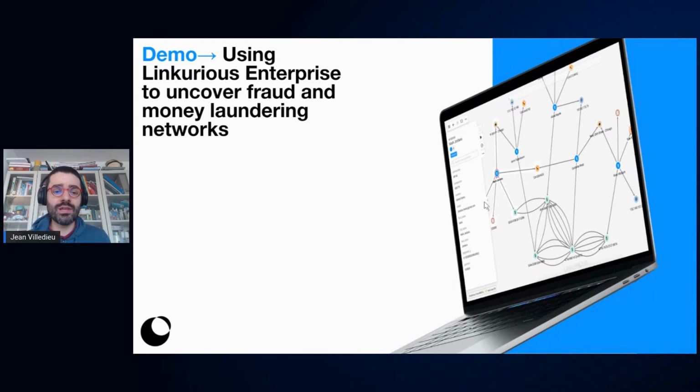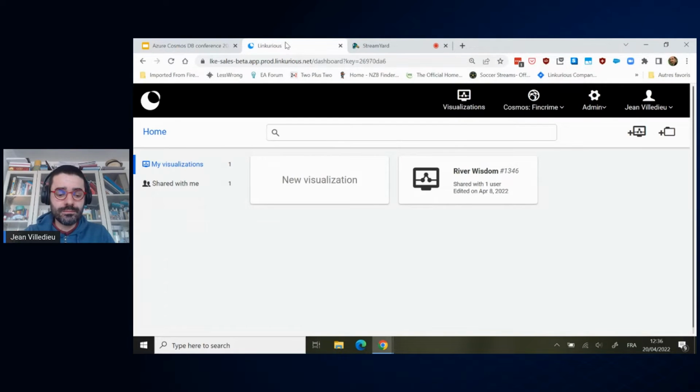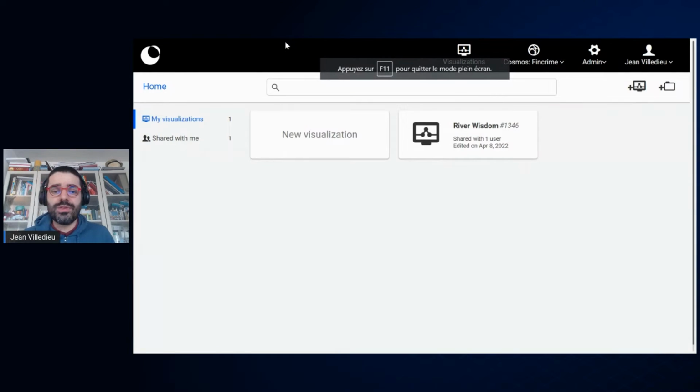So we are going to be using Linkers Enterprise to do that, and we will see how it makes it possible to really dive into the Azure Cosmos DB data to uncover insights, all of that with very limited coding knowledge. So let's get started. I'm going to switch to another screen. So this is the Linkers Enterprise UI.